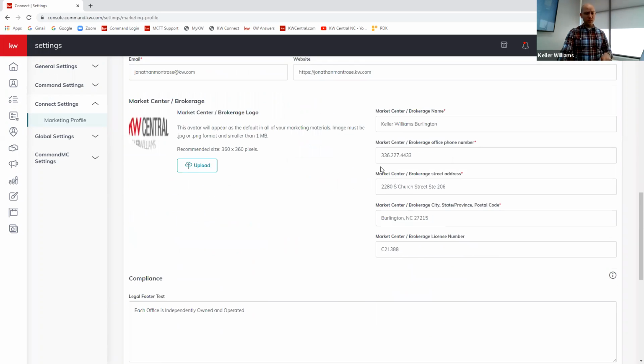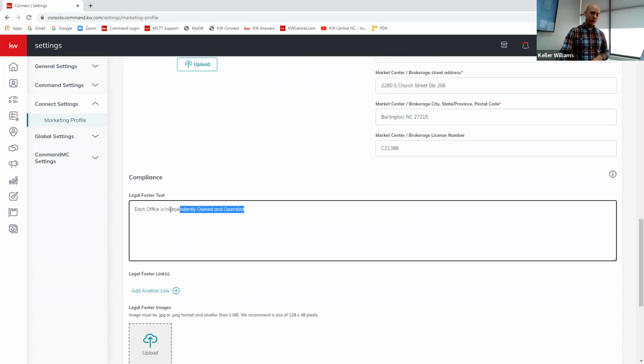After that, all of this other stuff is just fill it in, make sure it's accurate. Compliance, this needs to be there. At least that each office is independently owned and operated. It may need to go further than that. If you want to go further than that, you can get in touch with the broker in charge or your productivity coach or a seasoned trusted agent that can maybe give you some insight on what that's all about. But I do know that I've been encouraged to make sure people have at least this much in their legal footer text.